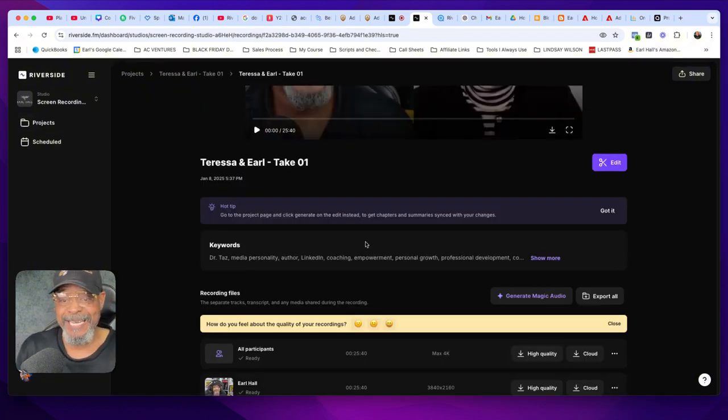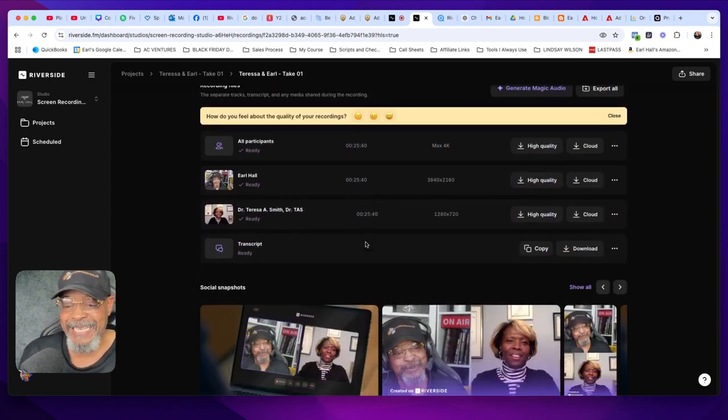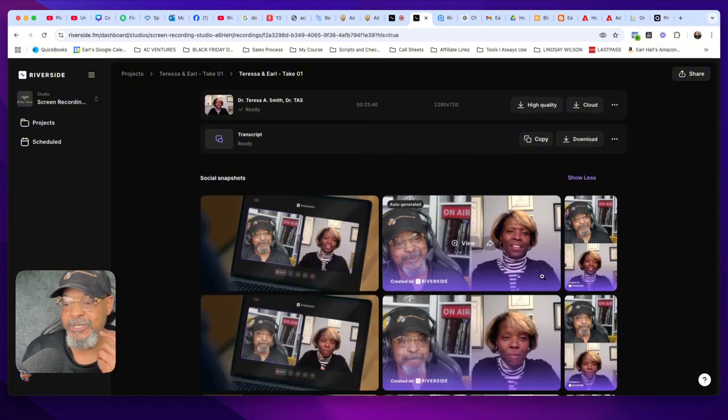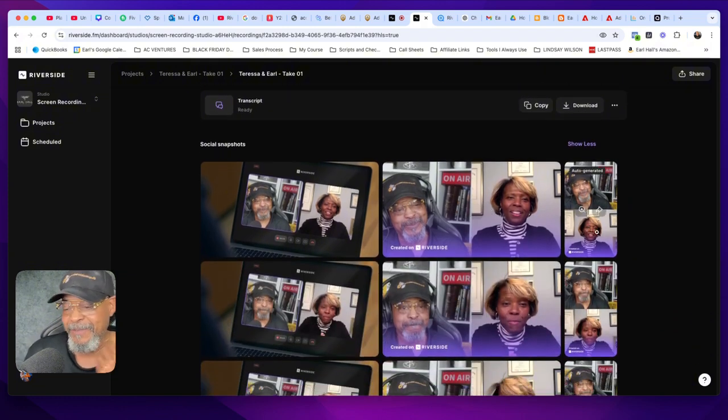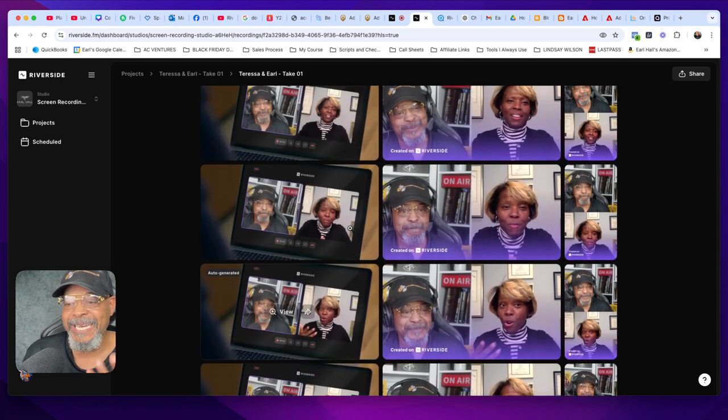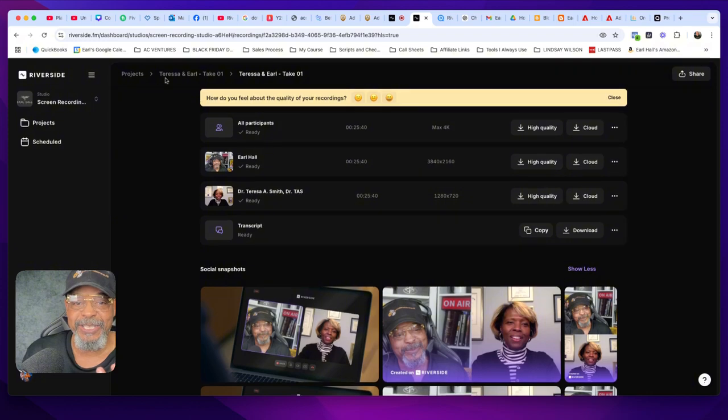Now we're going back to Dr. Taz here. In this, it gives you all of these little social snapshots. You see there? Now I can show all, and you can use these images. You see you have the 9x16, the large ones here as well, that you can use this and post on social media. It gives you so much that you can use.